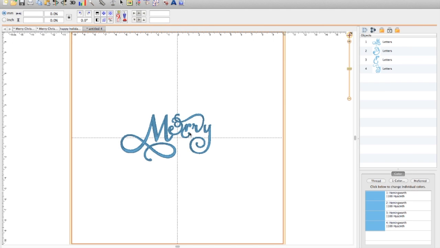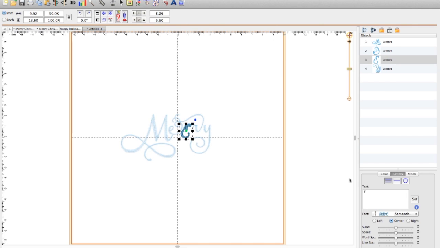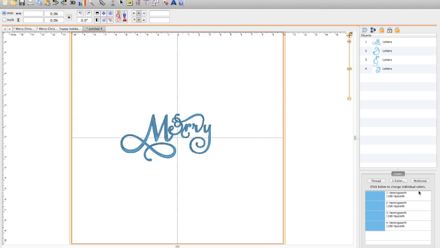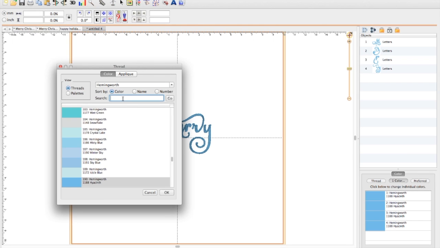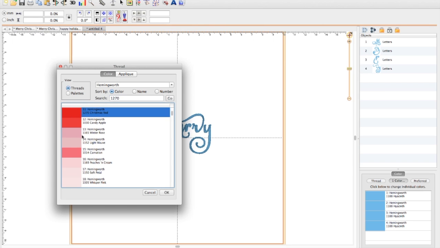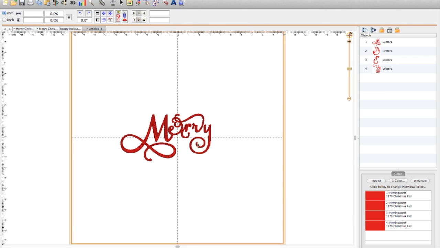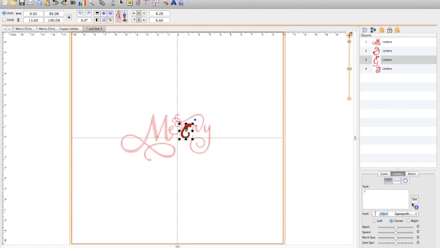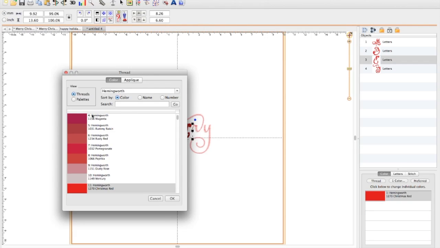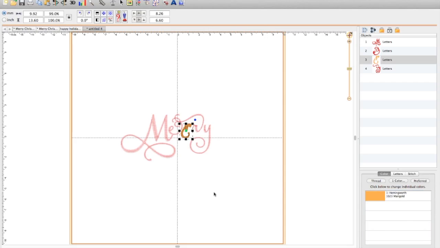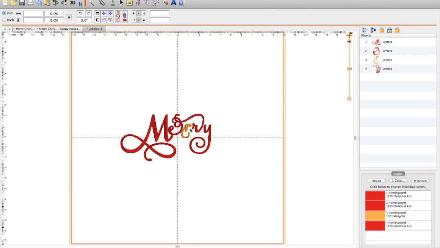Now let's suppose that we want to make this R a different color. Let's make the whole word a different color. I'm going to make it Christmas red, which in Hemingworth is 1270. And let's, just for the fun of it, make this R a different color. And let's try a gold. See what comes up with gold. Marigold, well, that'll work. So there we have that in the middle.